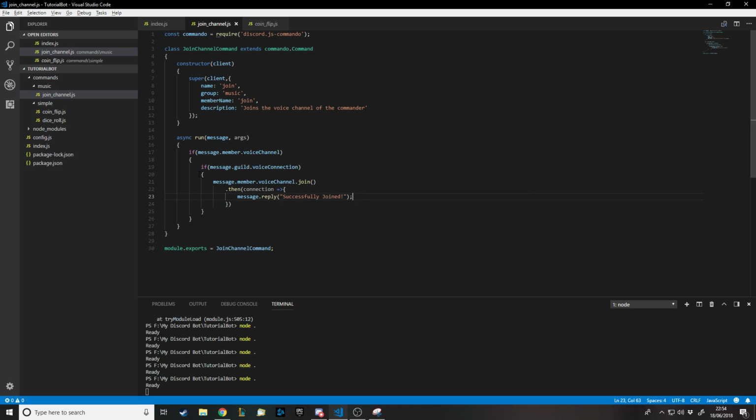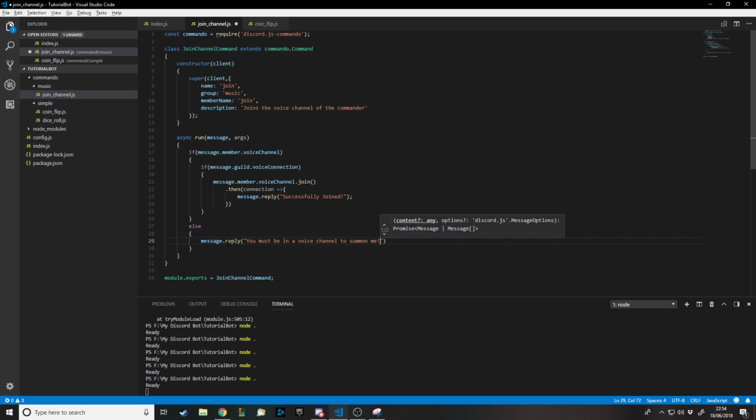And then down here we can say else. If the person isn't in a voice channel, we can say message.reply, you must be in a voice channel to summon me. And I need to put an exclamation mark there, because this is saying if it's in a voice channel, then join one. When you say if it's not in a voice channel, then join one. That should be good enough.